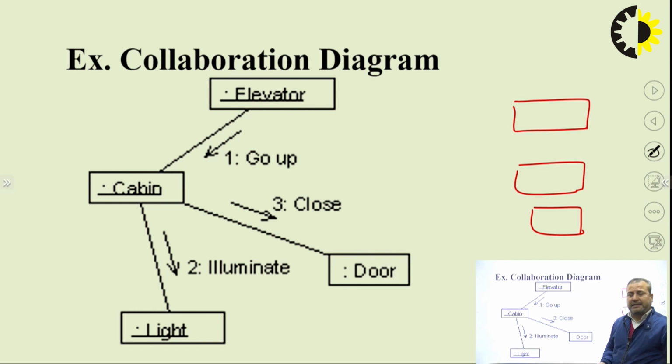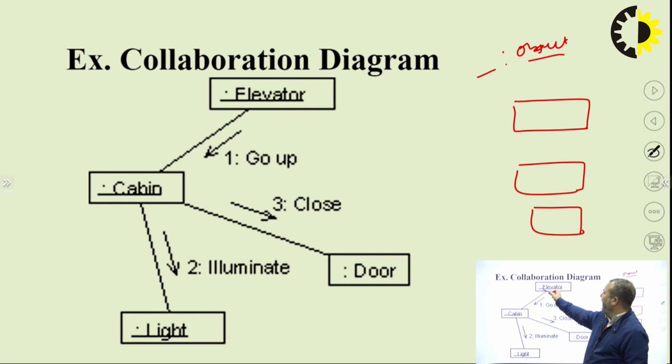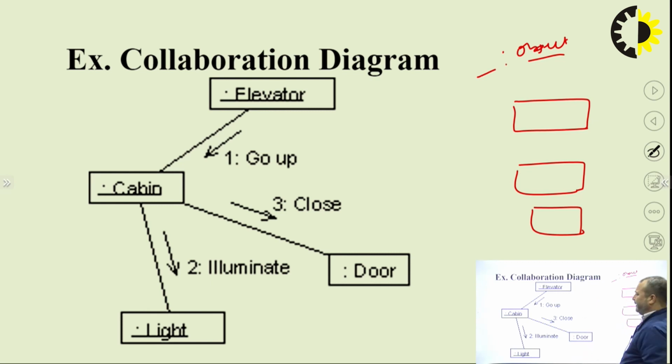Objects are the instances of a class, so an object is represented in two ways. One is by specifying the class name, colon, object name. Or we can even specify just the object name with an underline. Underline means we are going to represent the object. So either object or class is represented just by the graphical notation of a rectangle.